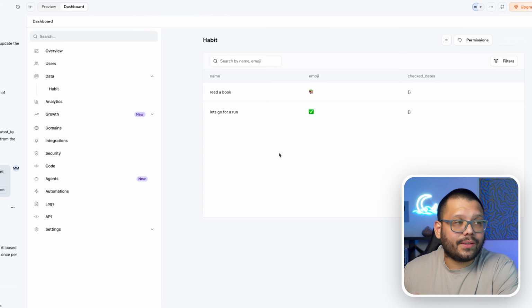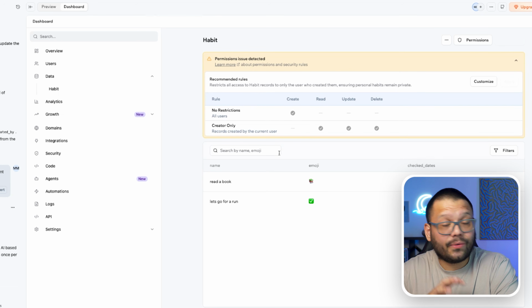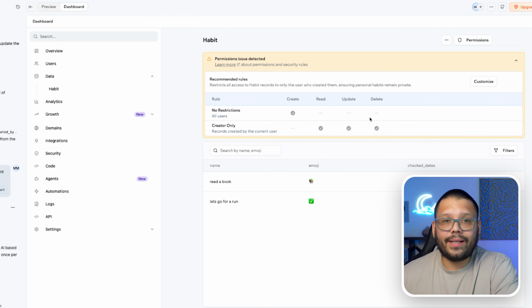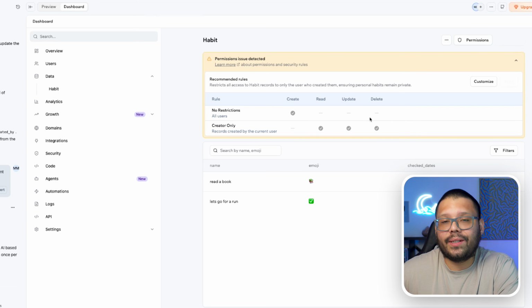So if we were doing this by ourselves using something like, let's say, Claude, we would actually have to specify a lot of these different things for this backend. Now, we actually got a permissions issue detected. So Base 44 does look at your app and it analyzes it to make sure that everything is up to par and everything is safely executed. So that way there's no holes or any gaps in your apps that anybody really can exploit.